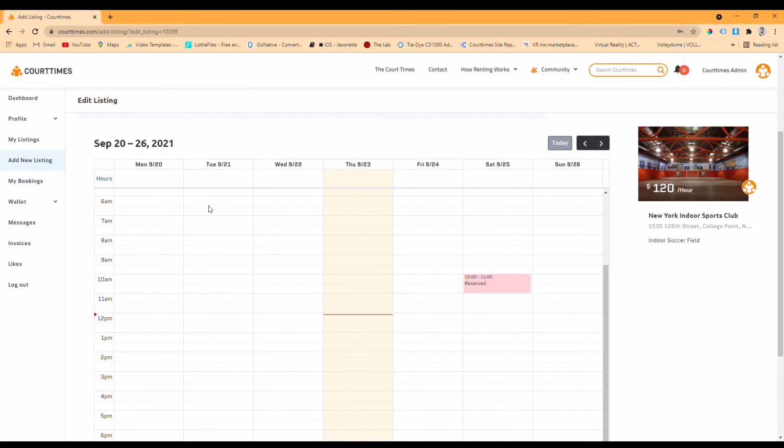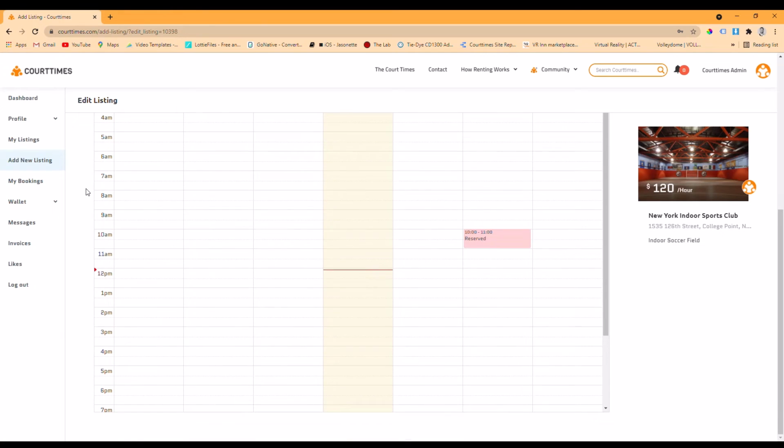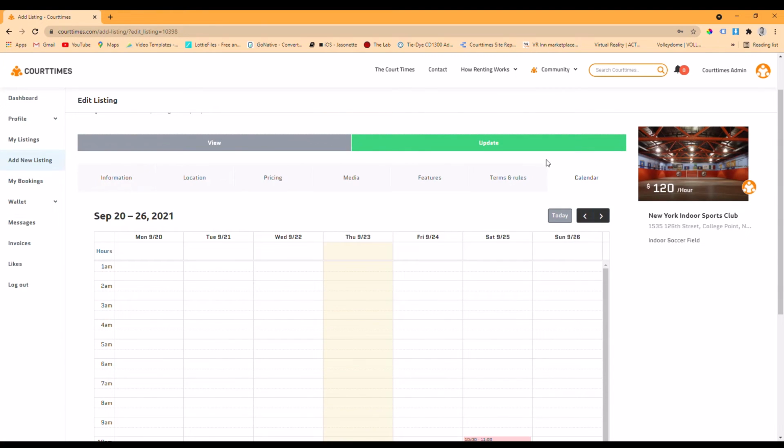And then the calendar. Here's where you can view all the bookings for that listing. So that booking that just came through, here it is. It's booked from 10 to 11 successfully on the 25th. So you can just view that in the calendar right here. And then after you've made any changes, you'll just hit update.